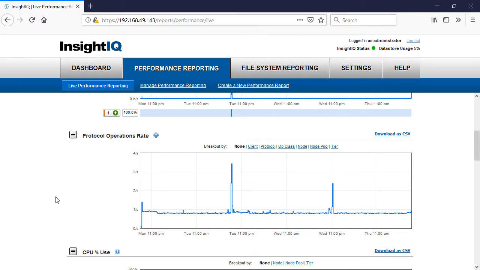So that's just a quick high-level view of how to use this performance reporting and how I like to jump in and tackle some performance issues and show how to get the most out of InsightIQ within 2 minutes, right? But I want to show another feature too.